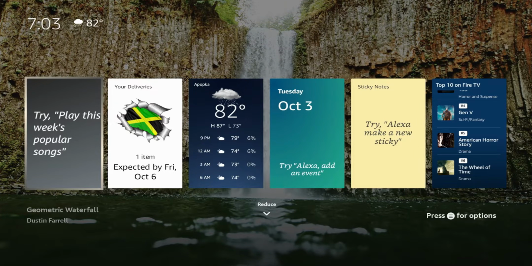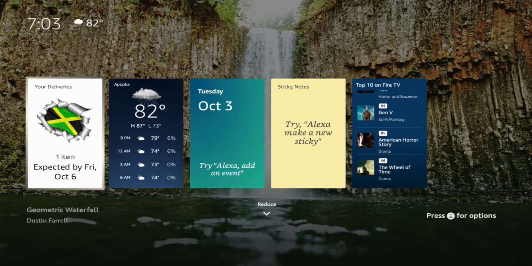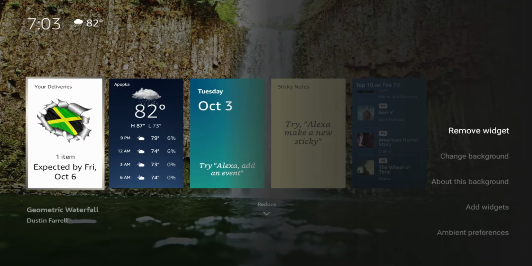So let's say I wanted to play with this one right here, the first one that tells you to play whatever. I would highlight it, hit the 3 lines. Let's go ahead and remove widget. All right, that widget's gone, and let's go ahead and add a new one. So now we're going to go to add widgets.